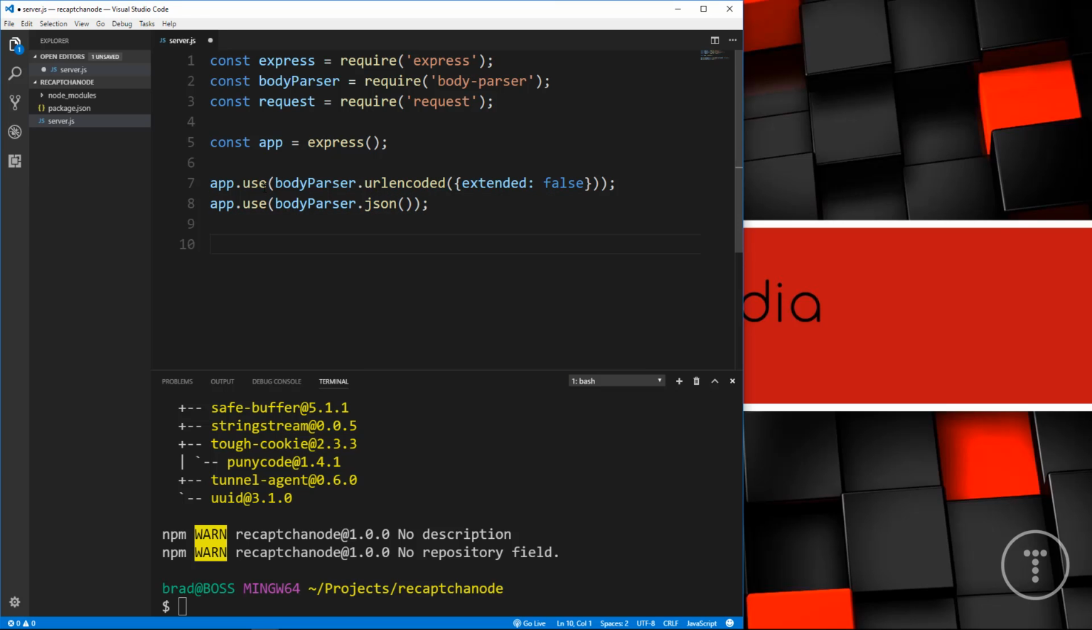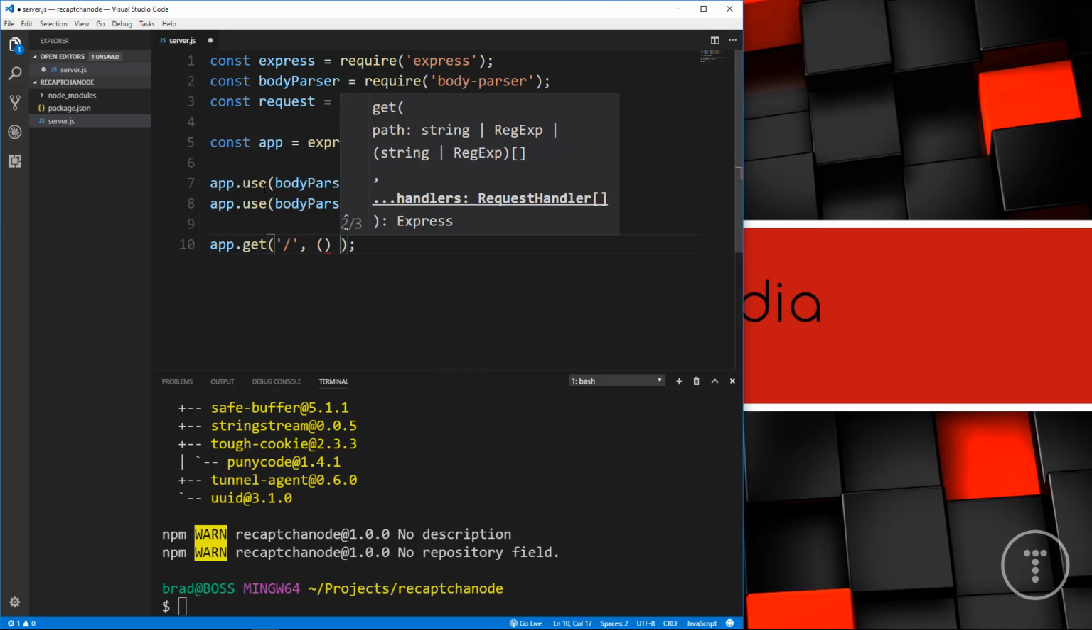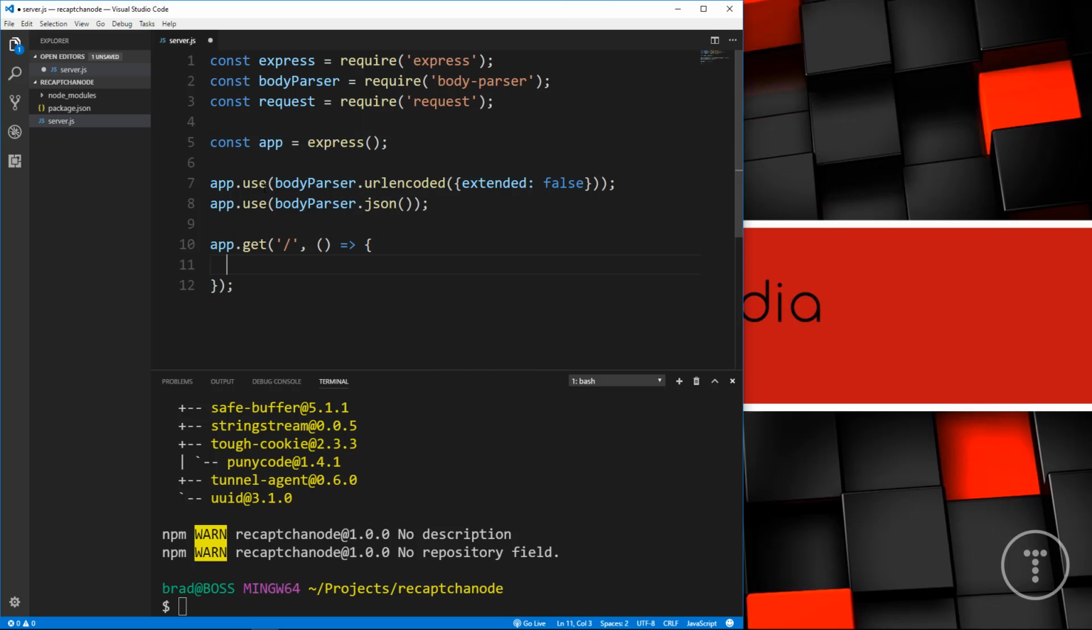Okay, so that's our body parser middleware. Now we're going to create a route that's going to load our client index file, our index.html file. So we'll say app.get, and it's going to be the index route. You can put a callback here. I'm going to use an arrow function. I'm going to use ES6.